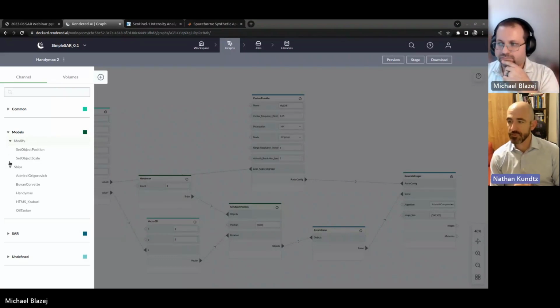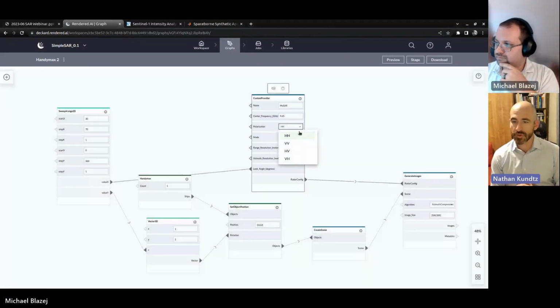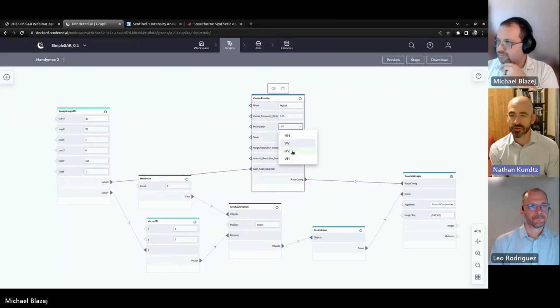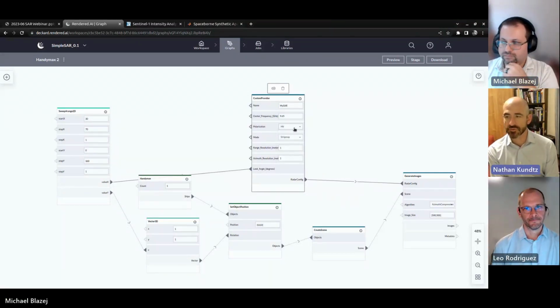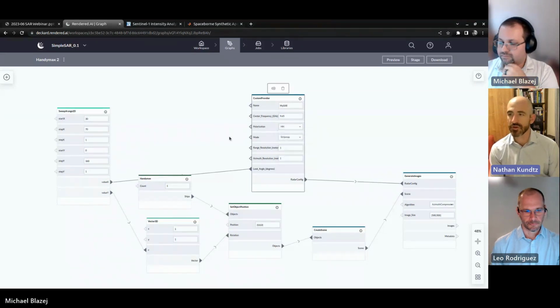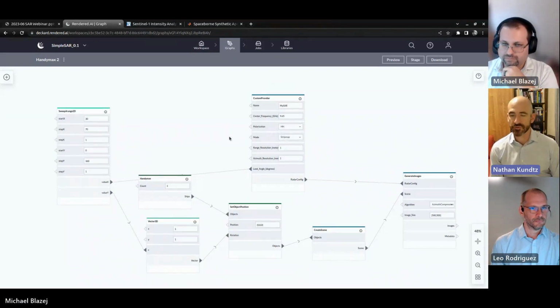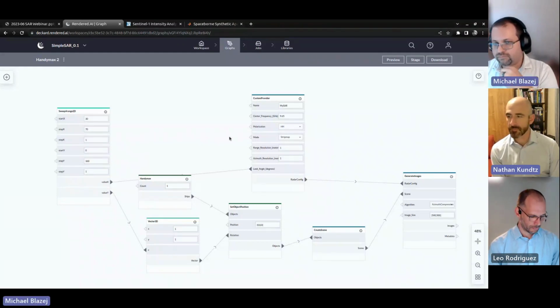Scott, yes, we do. We support both co-pol and cross-pol scenarios. Michael's showing them there. In this kind of limited interface, you select one. It can also be structured behind the scenes to capture multiple polarizations in a single run.